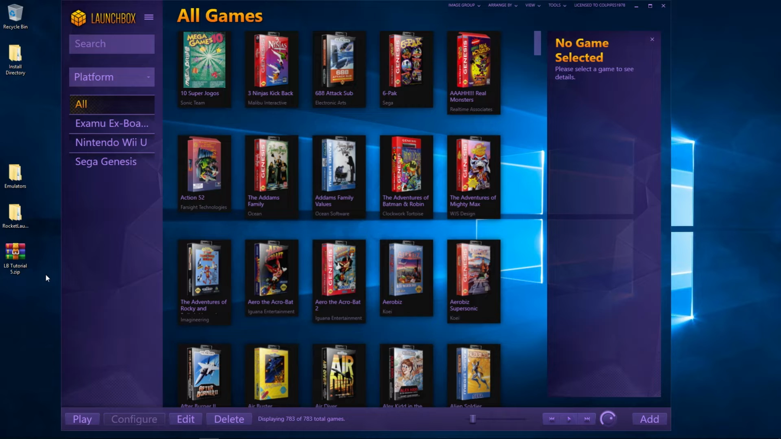Now, to get started, what we need to do is, in the description below, there is a link. Click on that link. It will take you to my Mega website, where you will download this zip file here. Once you extract it, you will end up with these two folders here.